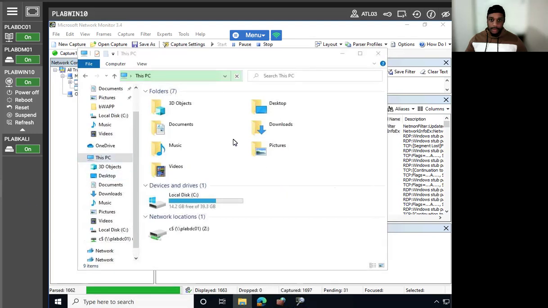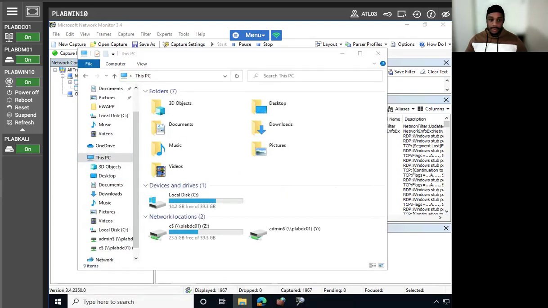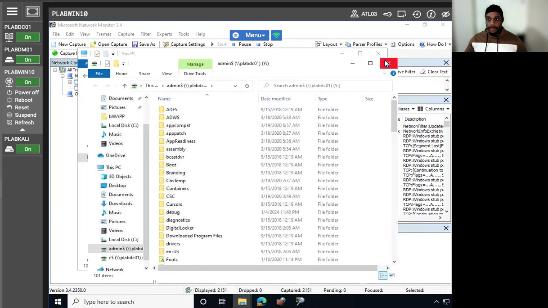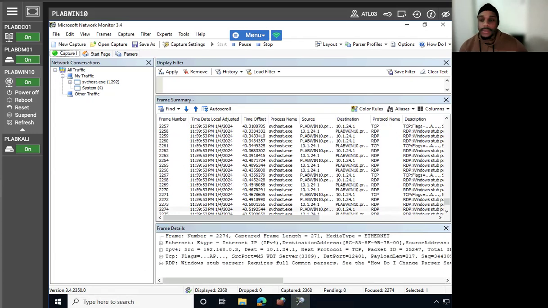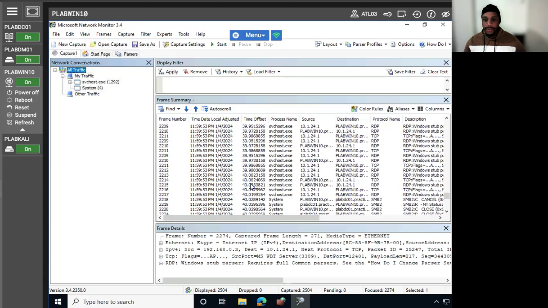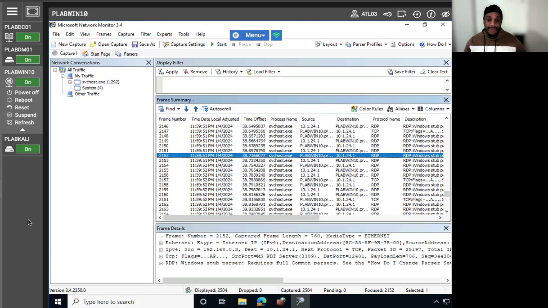There it is. So I think we did enough, so we can actually stop here. Let's take a look at all the traffic. Yeah, we see the frame summary here for all the traffic we captured. And this is definitely not the real time. I wish it was, but it is not.